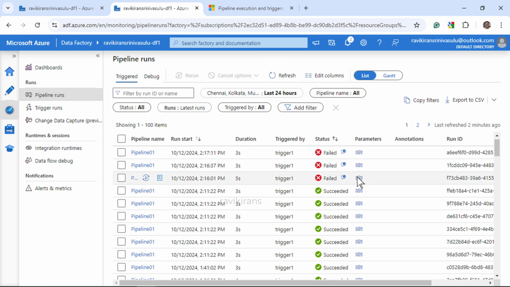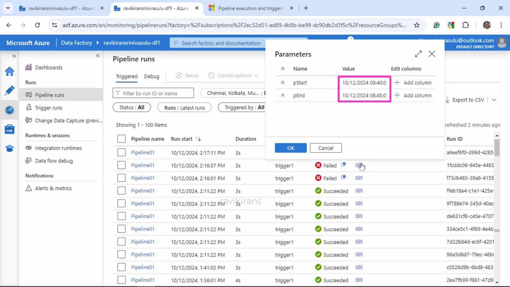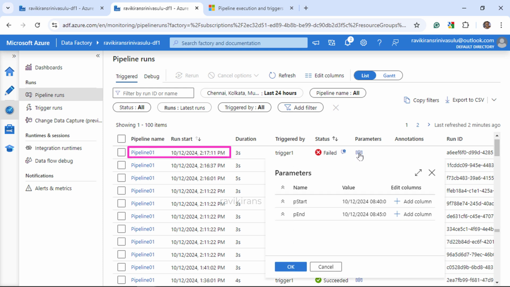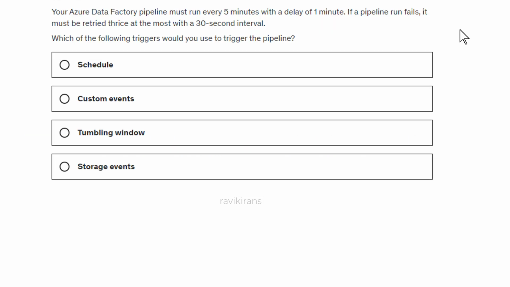After the 30-second interval, the trigger reruns the pipeline for the same tumbling window and it fails again as we have not removed the fail activity. In the next 30 seconds, the trigger attempts to rerun the pipeline for the same window. Since we set 3 retries, the trigger will attempt to rerun the pipeline one last time. Option C is the correct answer.